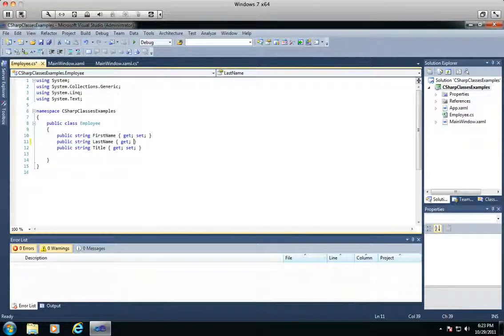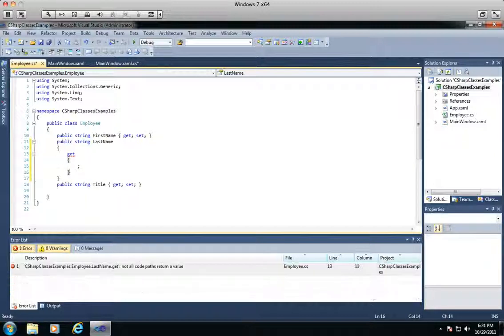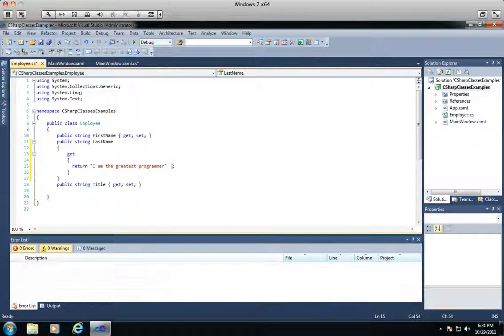So we're going to comment that out so we get rid of the error. Then I'm going to make this a little more readable. It's going to look more like a routine, but within the routine we'll have the actual get. And what we're going to do here is return "I am the greatest programmer." I know that's nobody's last name, but it gets the point across. We'll know that something changed, which is the more important part.